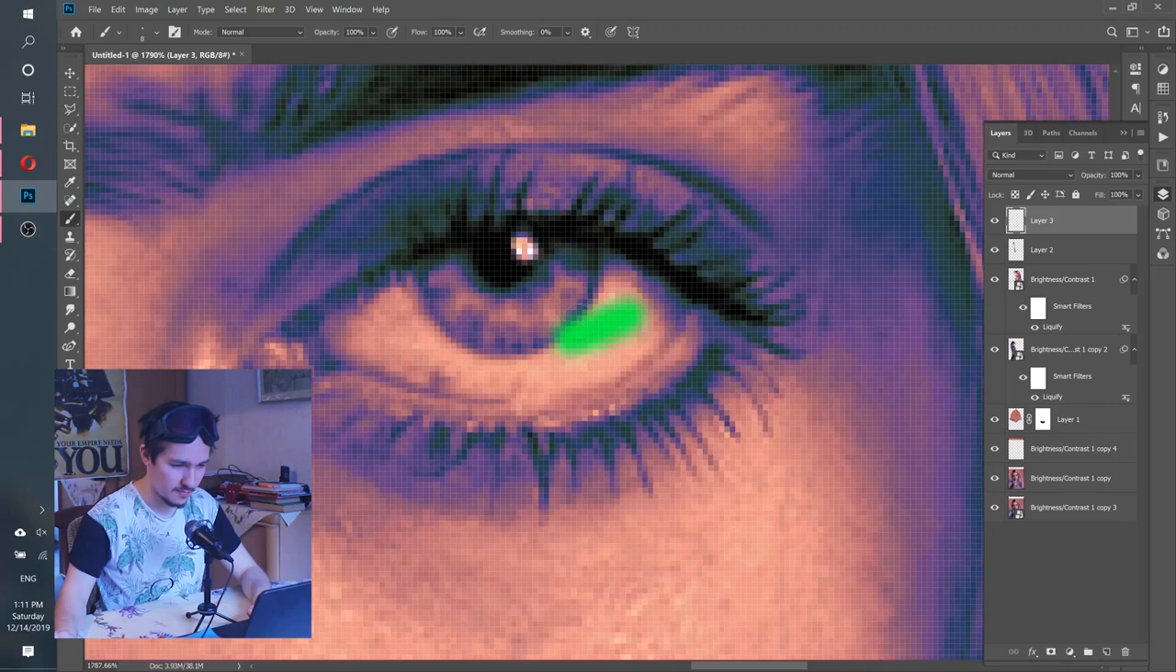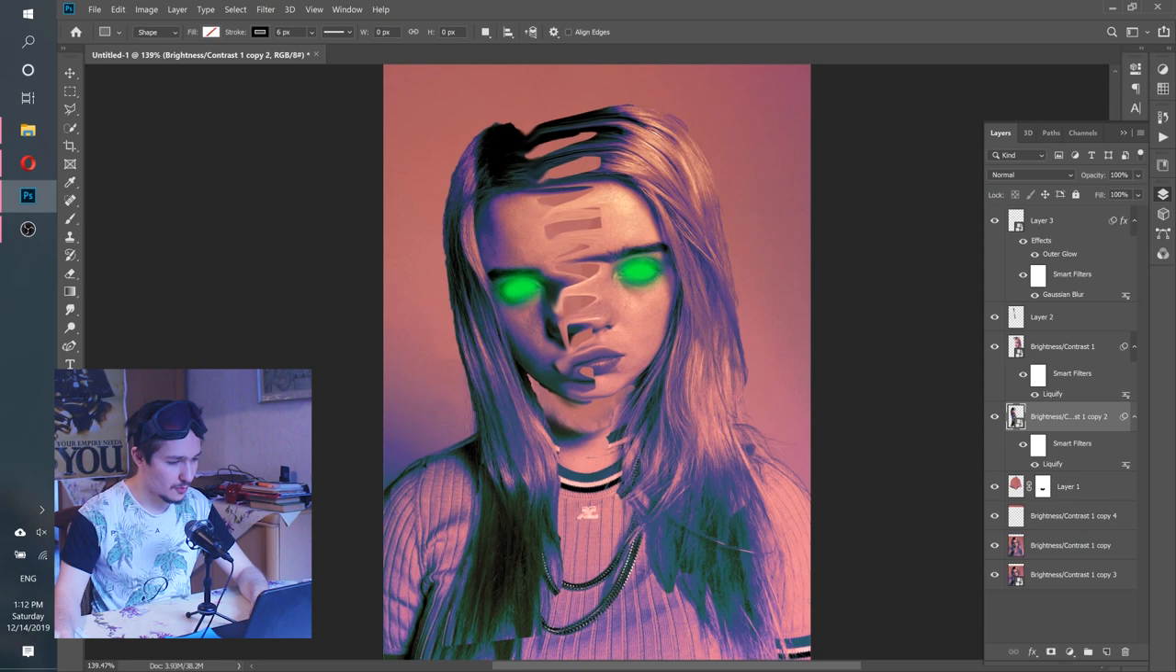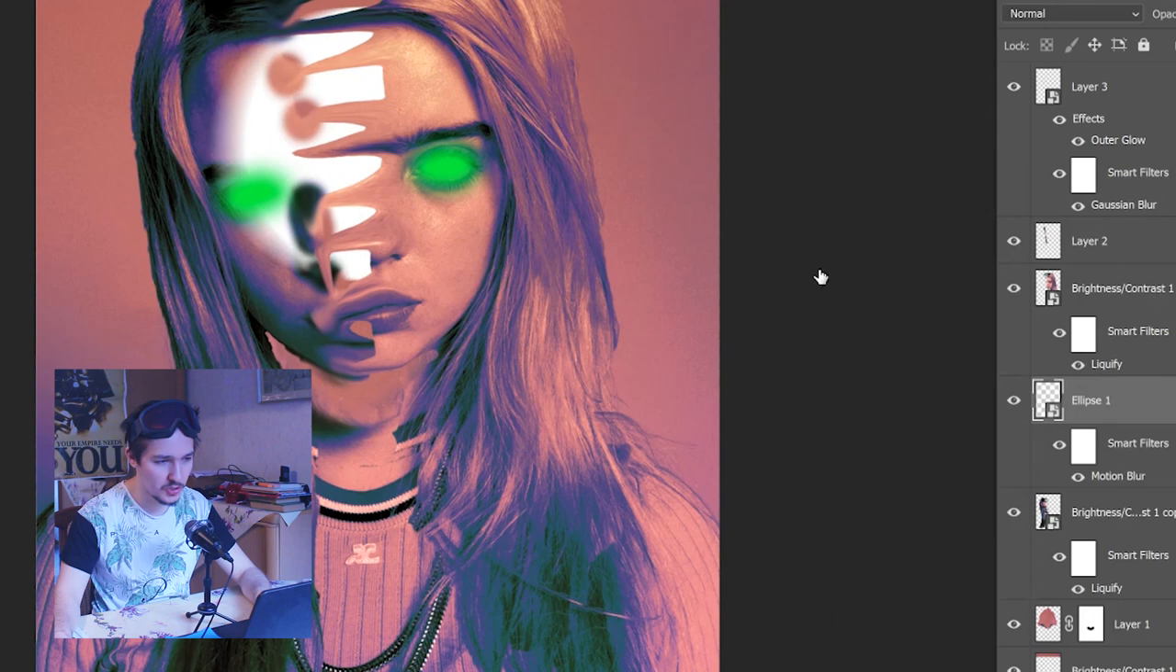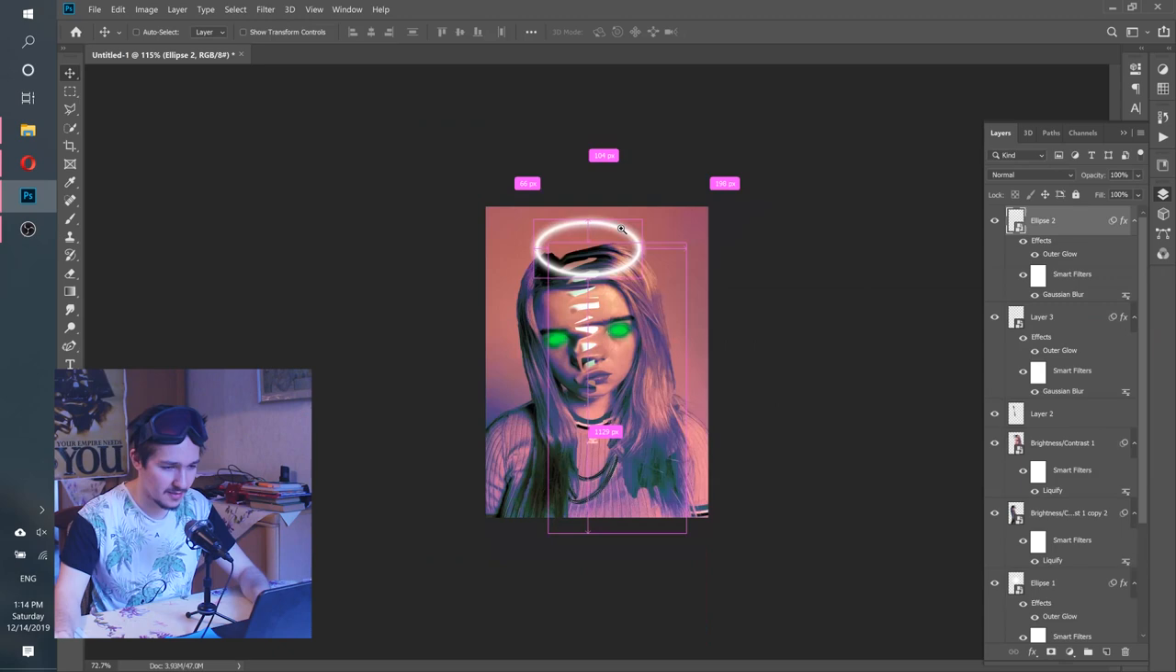And now I need to create an ellipse inside her head. And now I want to add some motion blur to this, and just make it go like, ba-bam, boom, chika boom, chika bam. I will actually try to add some motion blur to the whole thing.